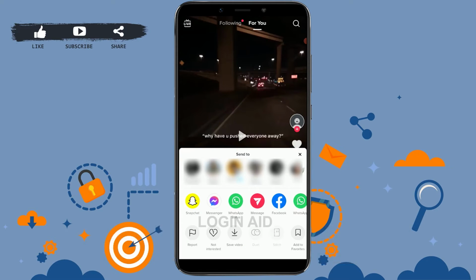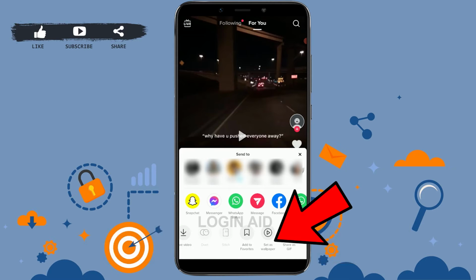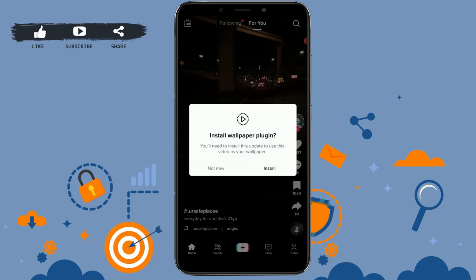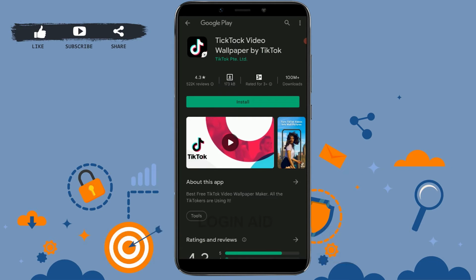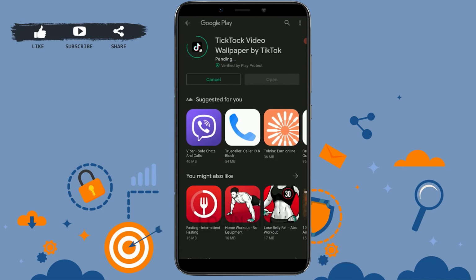Then you need to scroll to the left side at the end. You just scroll it and you will have the option of set as wallpaper. You tap on that. Now to do that, you need to install this update for your phone. You just need to tap on install. You need to download this application, tap on install. With this application, you will be able to set the TikTok videos as your wallpaper.